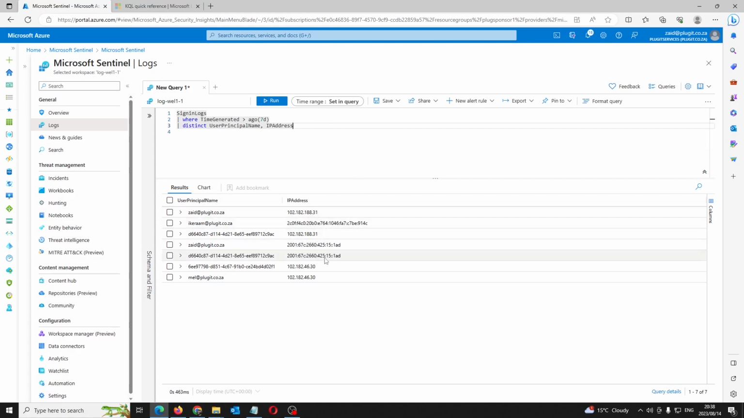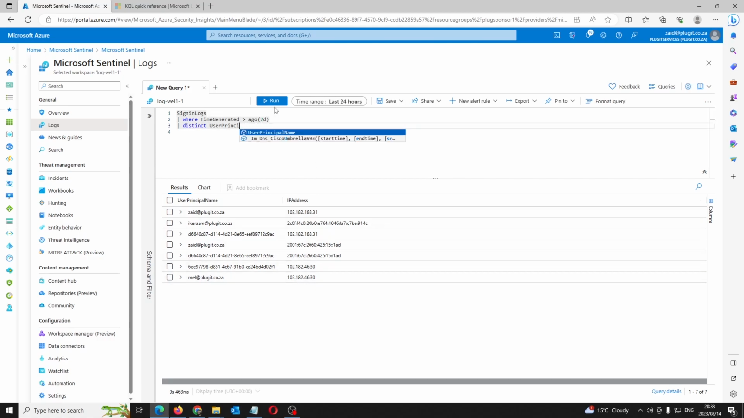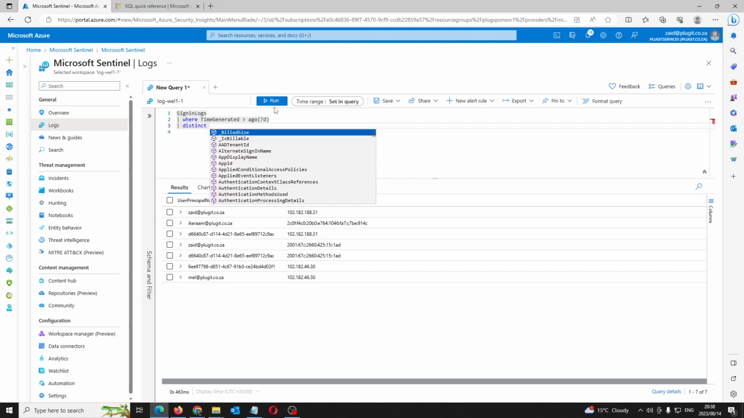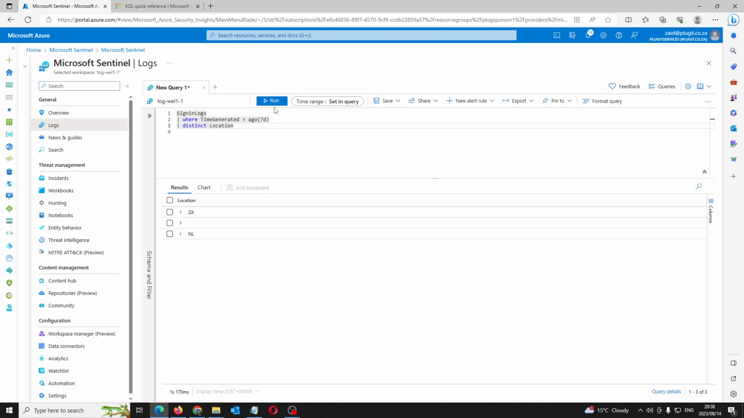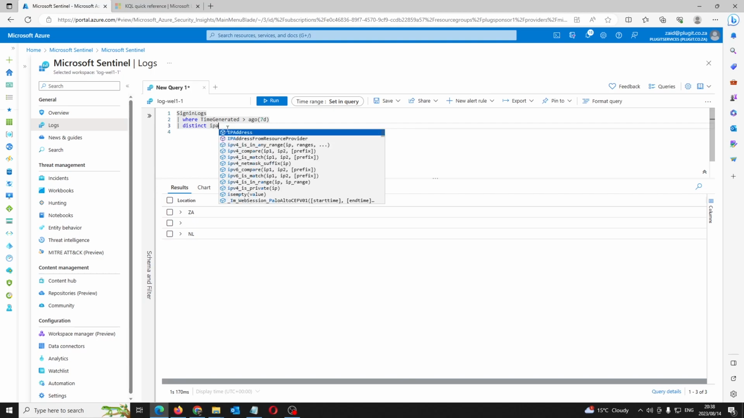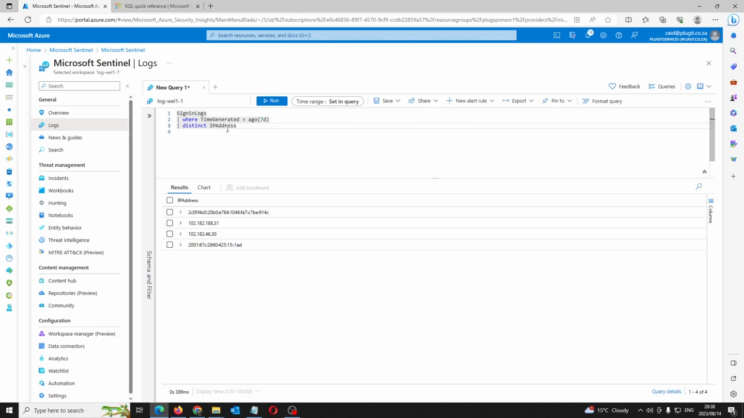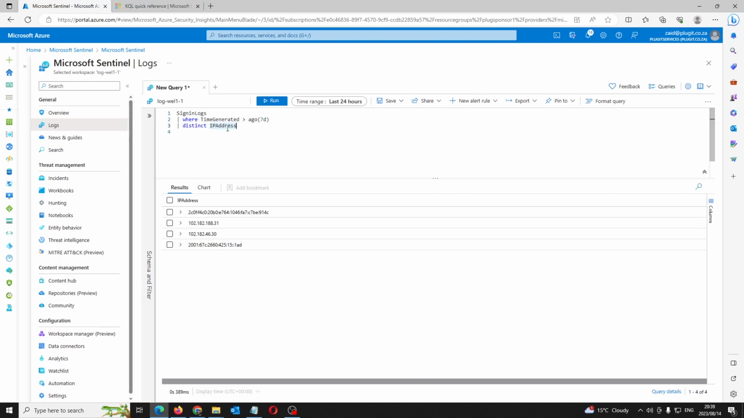As we can see, these fall under specific regions, so it's not a true public IP address. Furthermore, we just want a distinct. If we wanted to find out where the users are signing in from, we could do a distinct on the location. If we want to see the IP addresses that they're signing in from, we can do a distinct on the IP addresses.